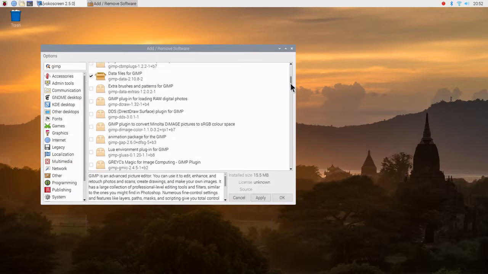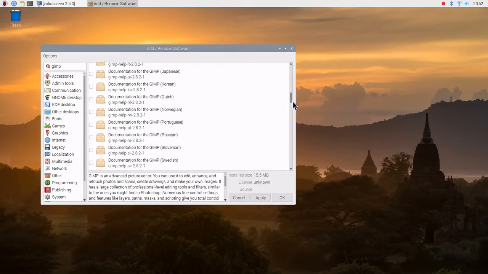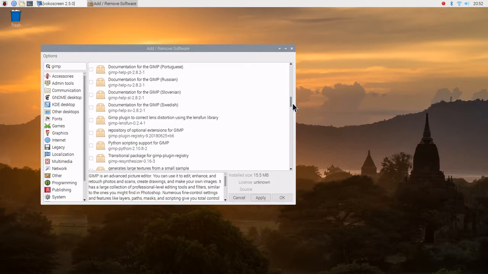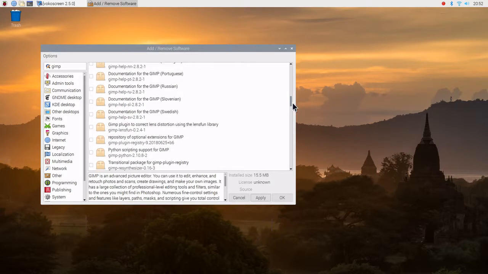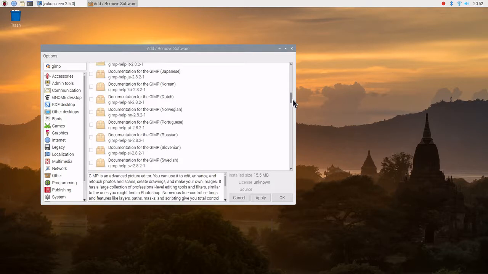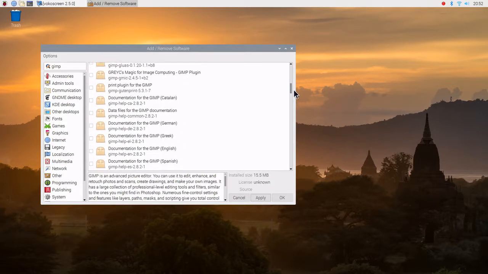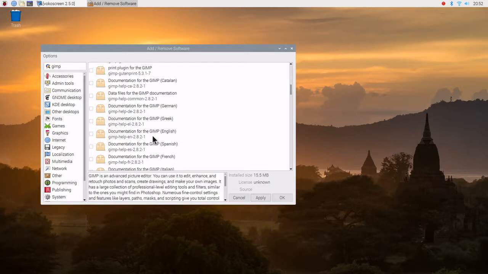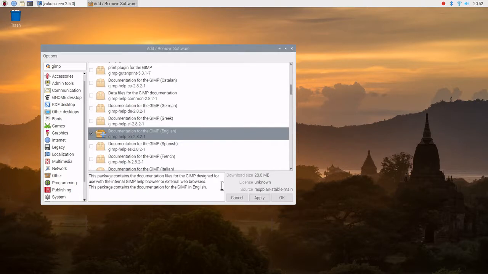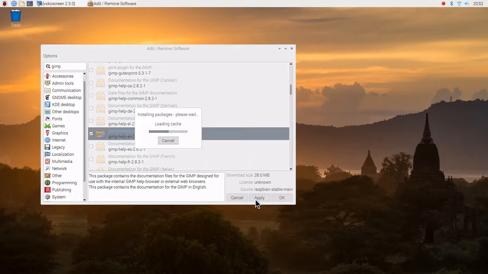Okay, it looks like we've got our install. There's lots of other things that can be installed or looked at. Here's some documentation. Yes, documentation. Let's get the English. Overlook that. I always overlook the English. So let's go ahead and apply that.